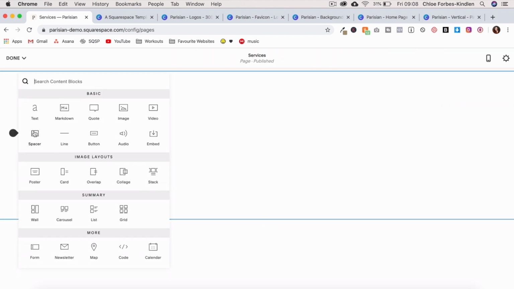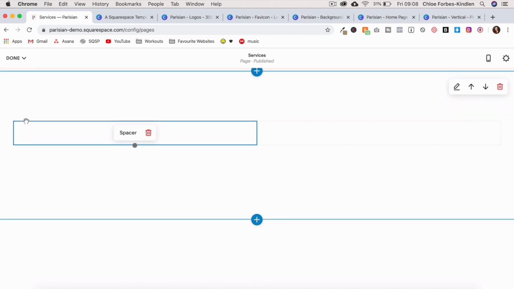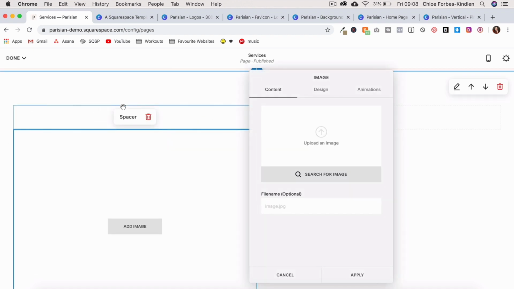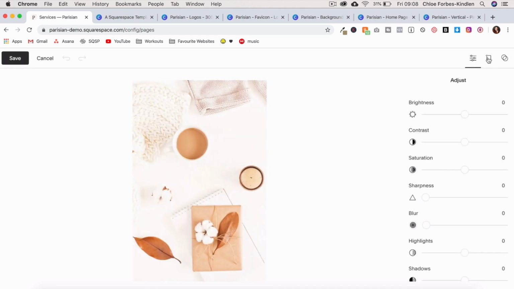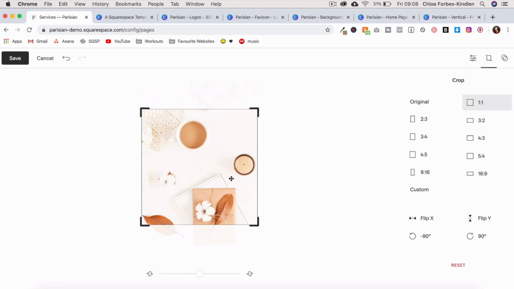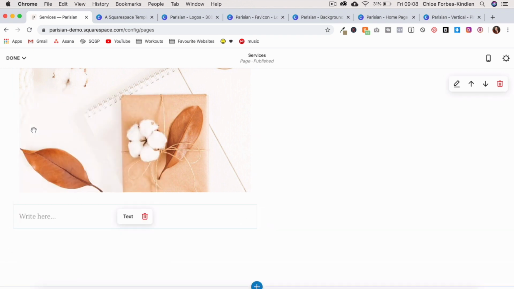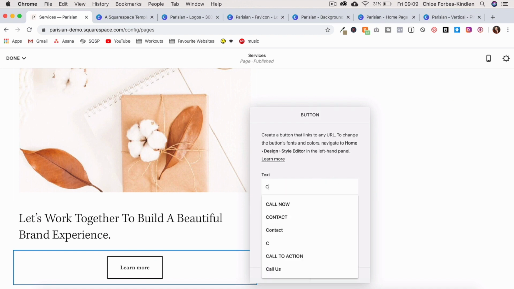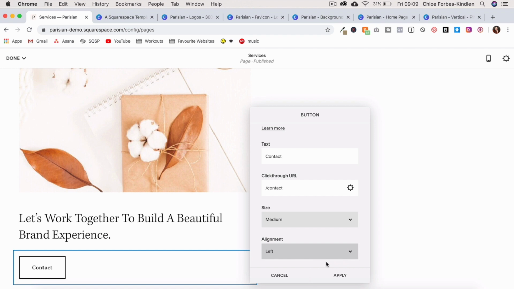and we're going to add 2 spacers again. On this side, we're going to add an image. We're going to edit it into a square. So crop, square. Underneath it, we're going to add some text. And we're also going to add a button that says contact. Scroll down, align it to the left, click apply.